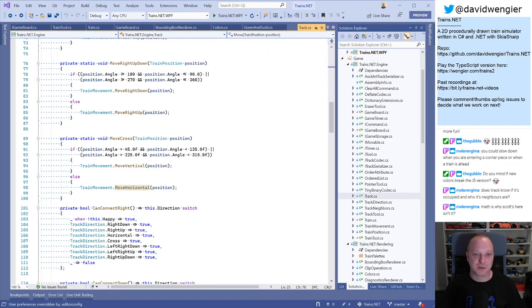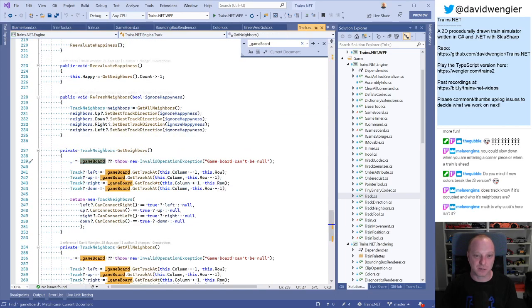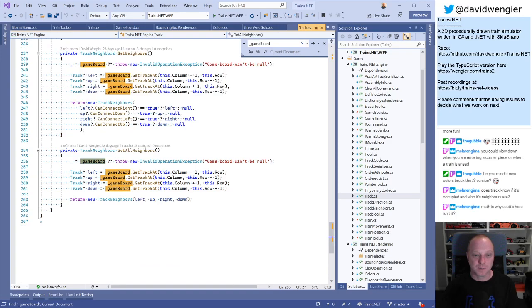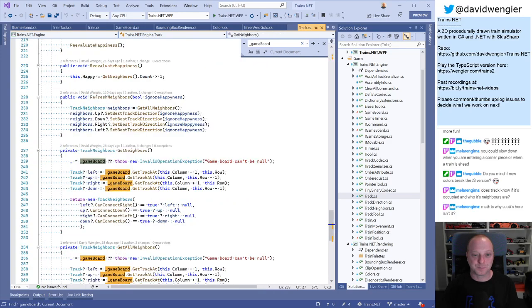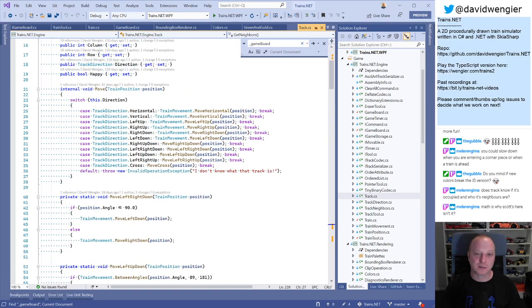I don't want the track to have this much knowledge. What does the track use the game board for? It probably already has this much knowledge. Oh, yeah, to get its neighbors. Yeah. I mean, it'll work. I really don't like the idea of using the angles again. Like they're already used here and here. So like this one, for example, right? If position at angle is less than or equal to 90, that means we're moving left down.